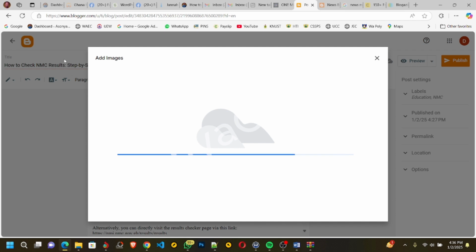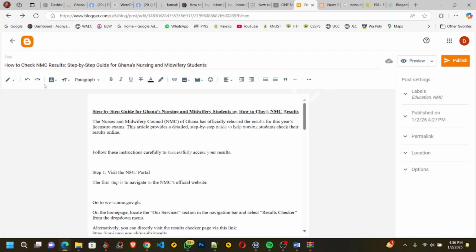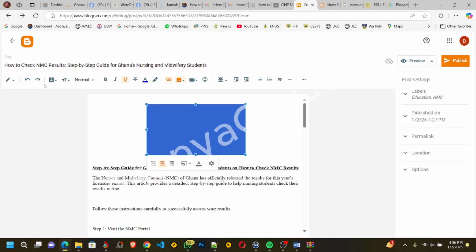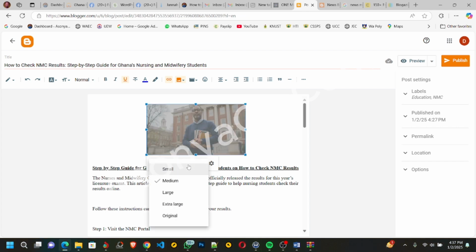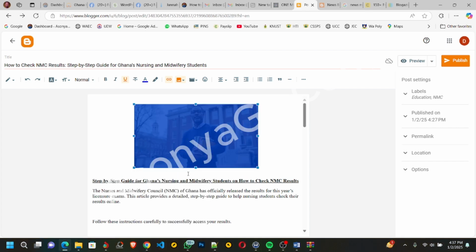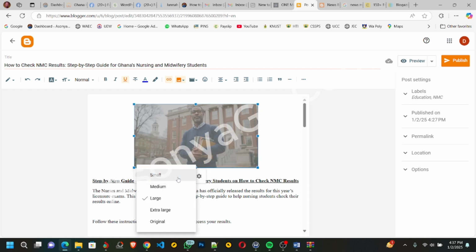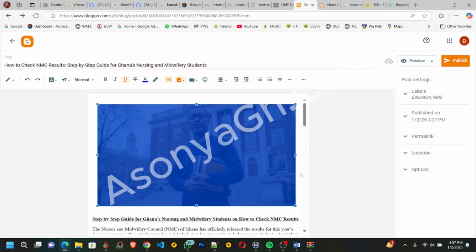Actually, this service is owned by Google. Blogger is owned by Google. So when you are using this product, your chances of being discovered on Google search are very, very high. So with this, you can still modify the picture to fit however you want it, and make it this way. Yes, I think this way is okay.